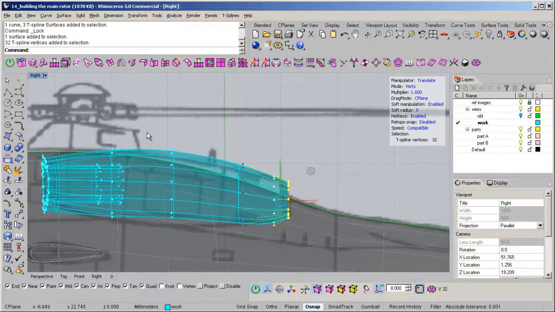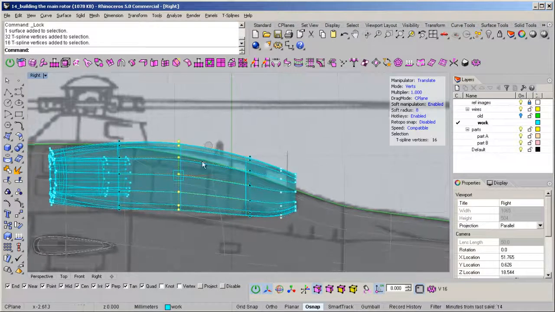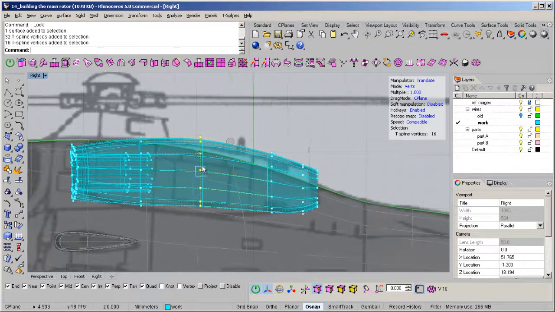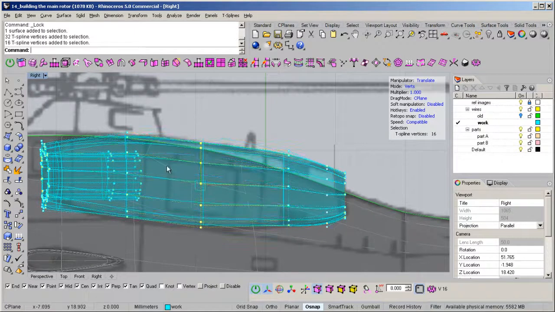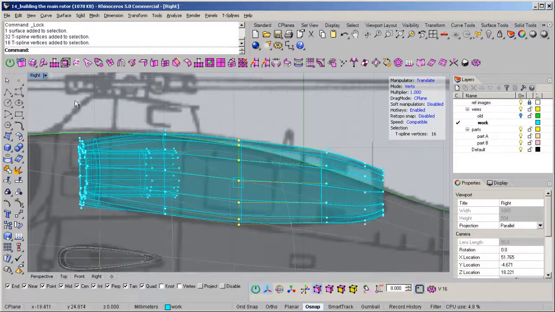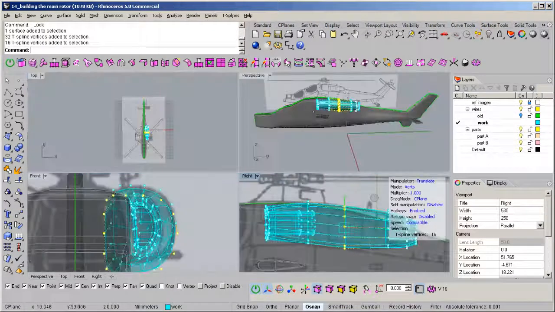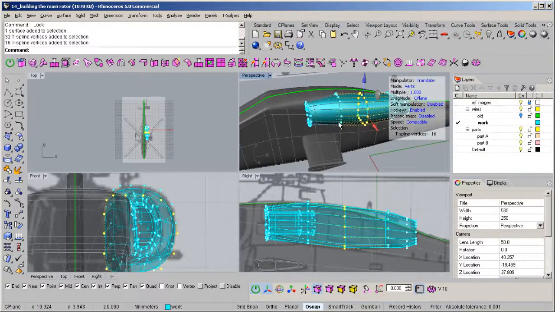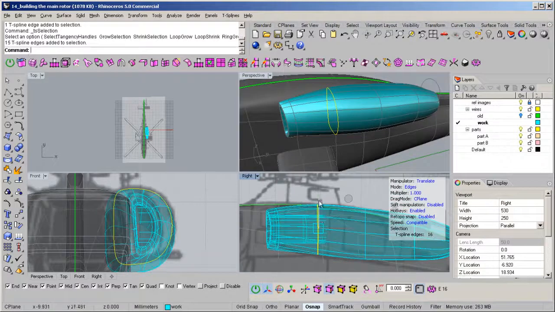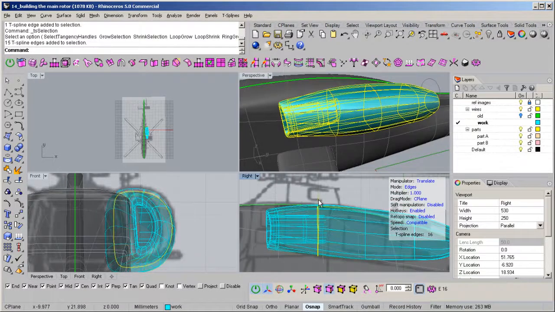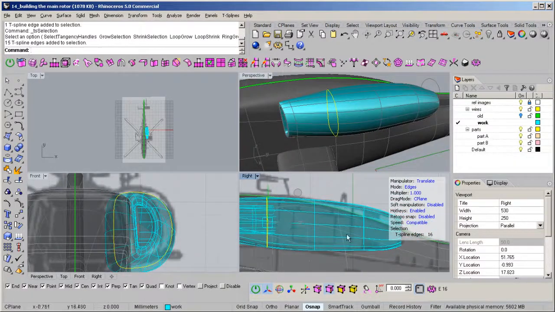And I can actually take this group here, turn off the soft manipulation, and I can manually move it. Just like that. We don't want to affect the ones on the inside, so we can go to the edge mode. We'll select this ring and manually move it. Just like that.